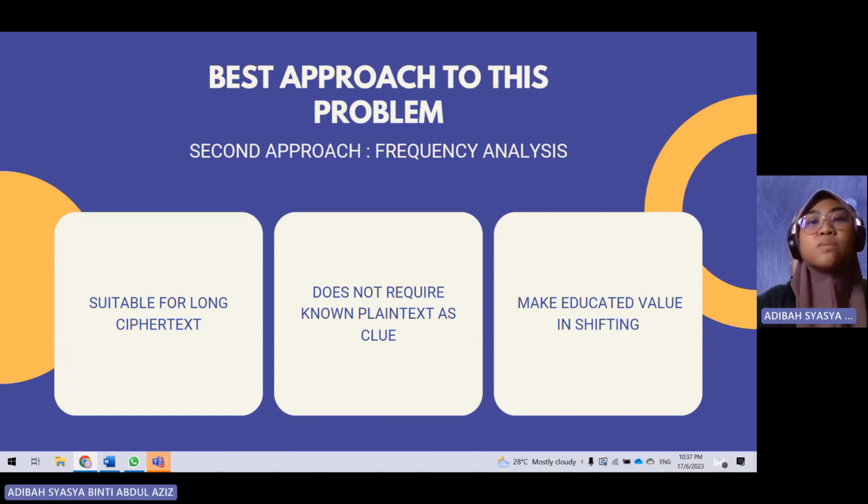Thirdly, frequency analysis makes an educated guess in shifting by calculating the average difference, unlike a brute force attack, which does not leverage any specific knowledge about the cipher or the plain text. They simply try all the possible combinations, which means they are not efficient in terms of time or computational resources.